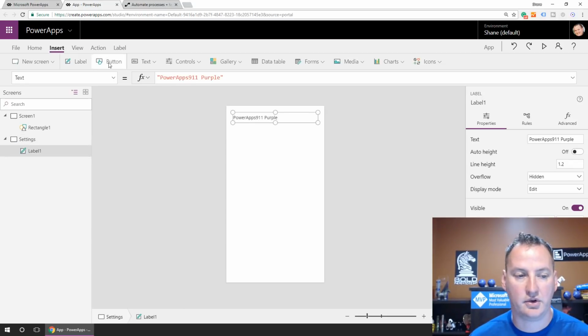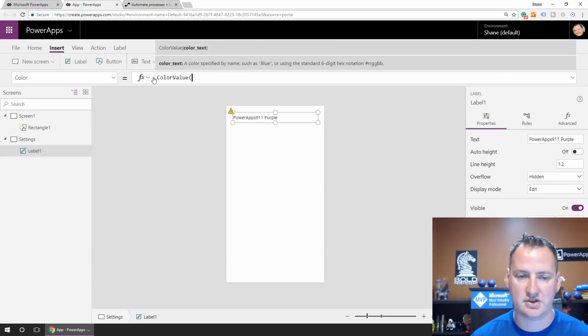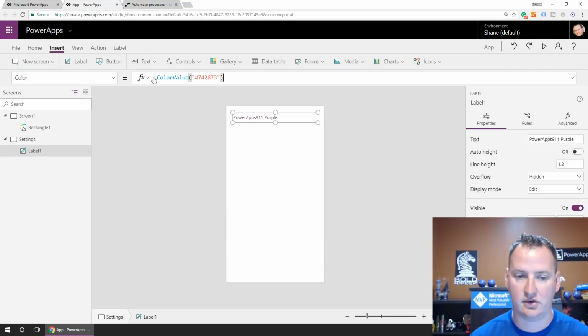And then what we're going to do is set the color of that text to be ColorValue, right? That's the function that converts text or a color code, which I happen to have, into an actual color, right? So that makes the purple, yay. And then we're going to change this label to be a fill, right? And the reason I do that is so it'll be closer to the top.